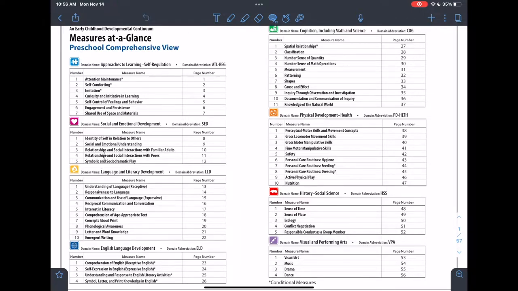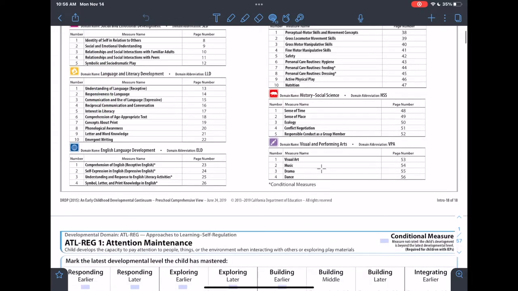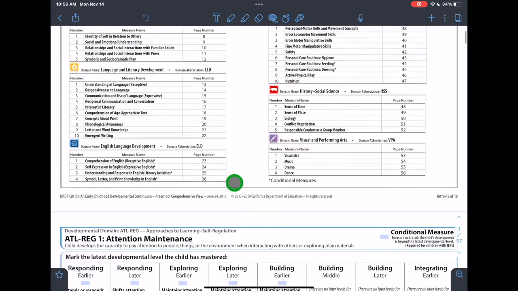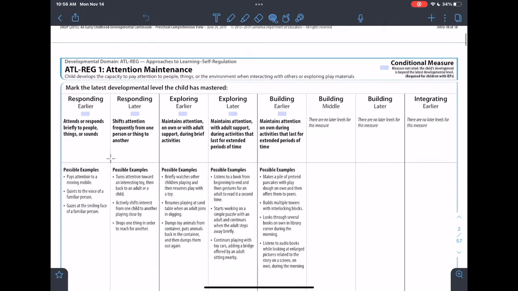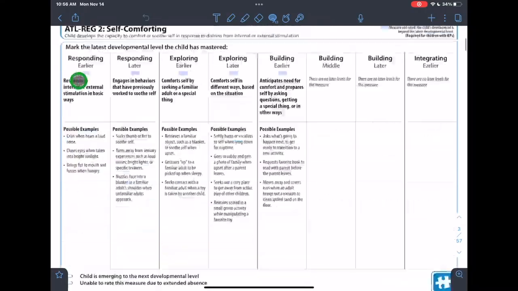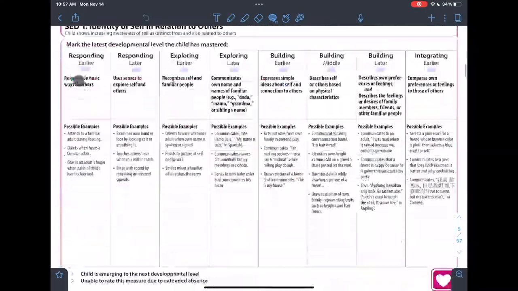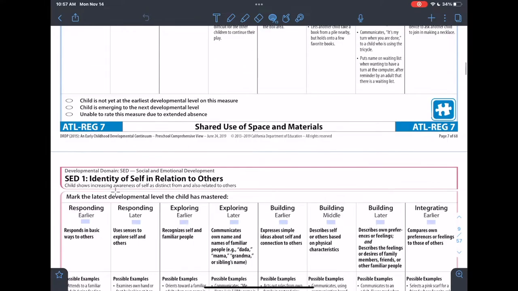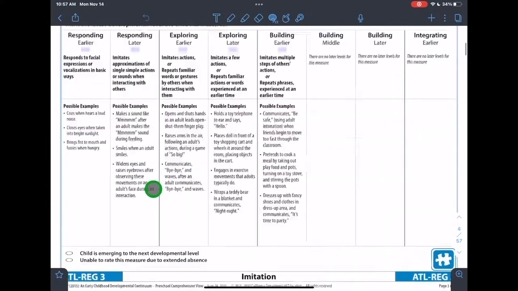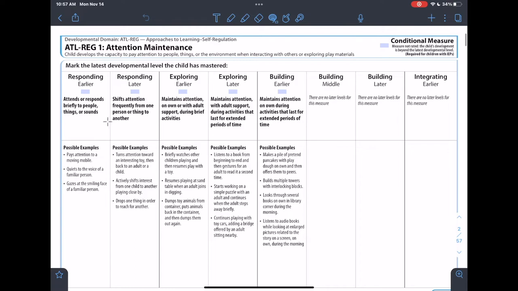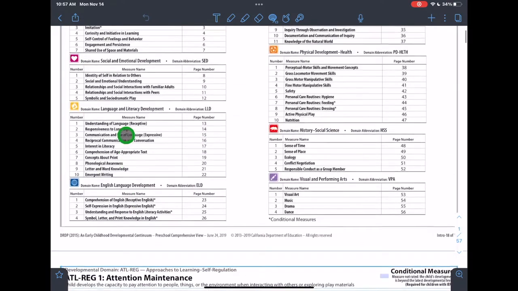And we could even also add visual and performing arts 3, which is using creative expression using drama. And also, if you scroll further down, you can see a further explanation of these measures. So you can see ATL. And if we go more down, we go to the next one, which is identity of self-relation, and so on. So if you need more examples or a better explanation of each measure, you can just go on. This is the same thing for infant toddler measures.